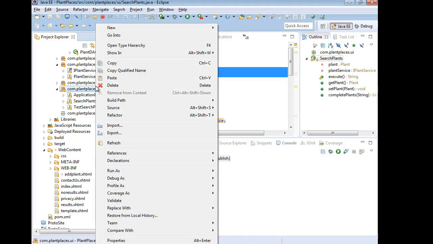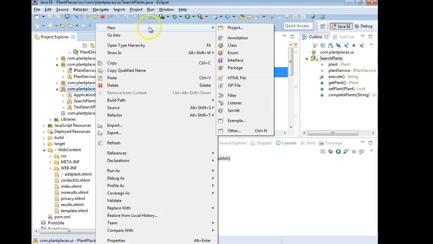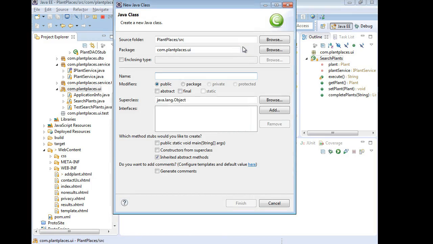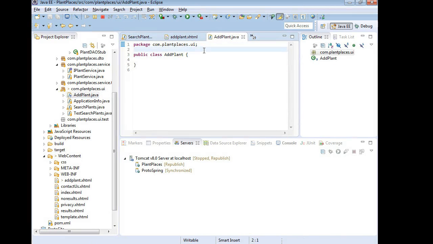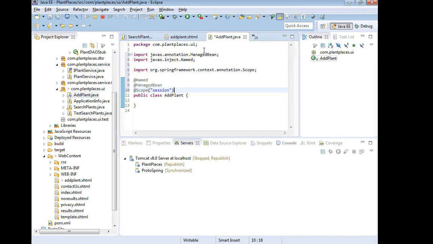I'm going to go to com.plantplacesui, choose new, and then choose class. And this one will say add plant. Superclass Javalang object is fine. And finish. Okay. And then I'll paste my attributes. Okay. And I'm going to make a method public void execute. Okay. And lowercase e on execute. Whoops. Okay.